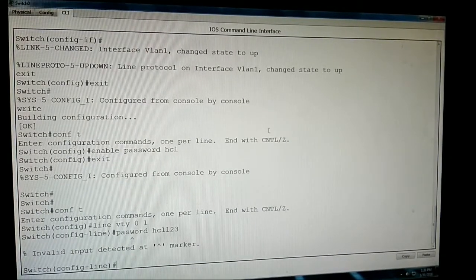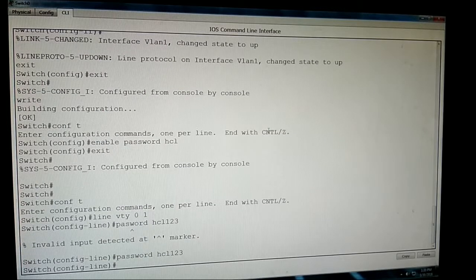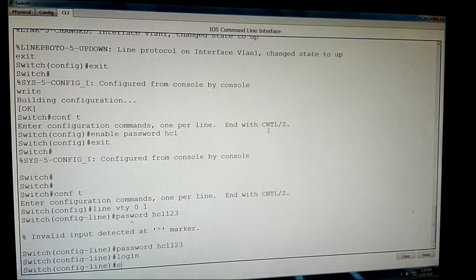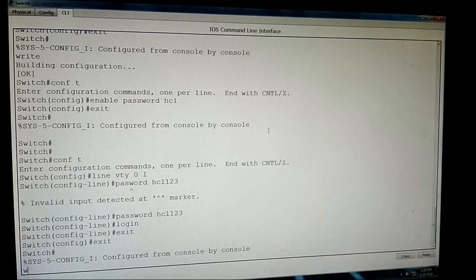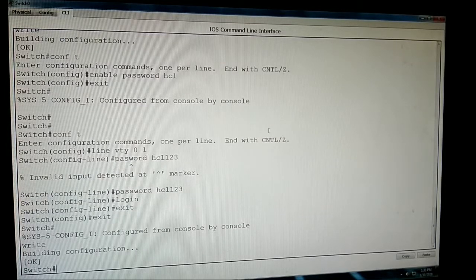Here's a spelling mistake. Password. Enter. Then type login. Then exit from here. Again exit. And write to save all the settings.